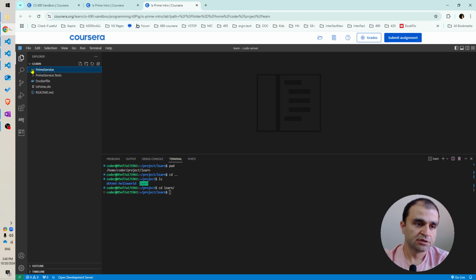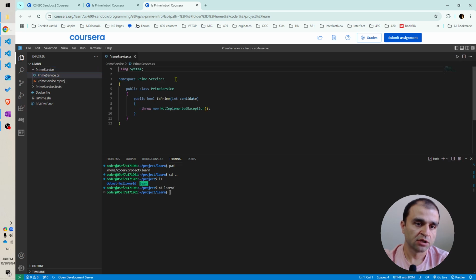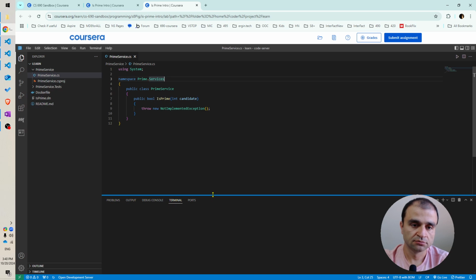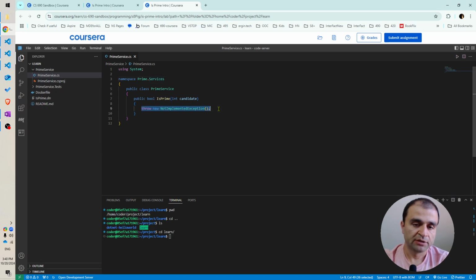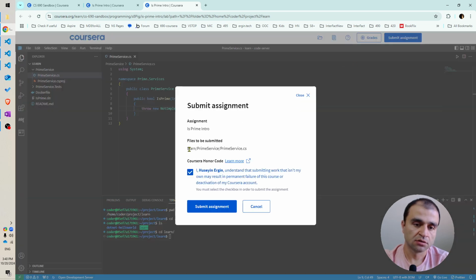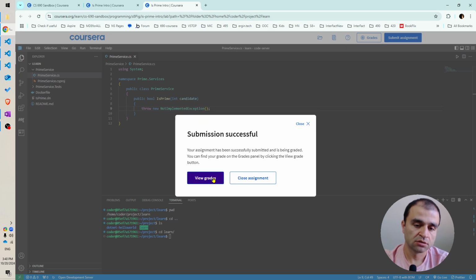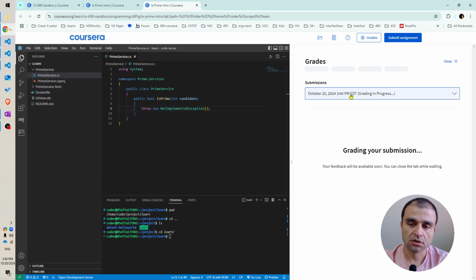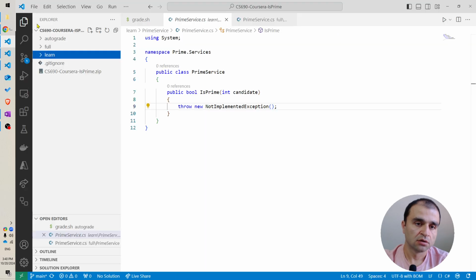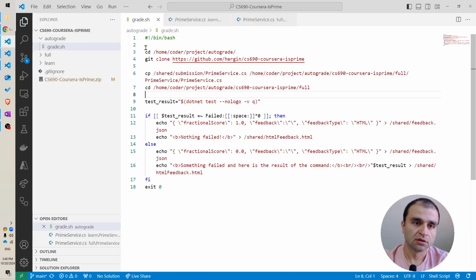So what they do is they will open this file again. These are the instructions. Hopefully they will try to implement it. So technically they can submit as is, right? So files to be submitted. Submit the assignment, view the grades. Now what's happening here is when you submit, the code is executed basically. This grade file, this shell script, is executed.